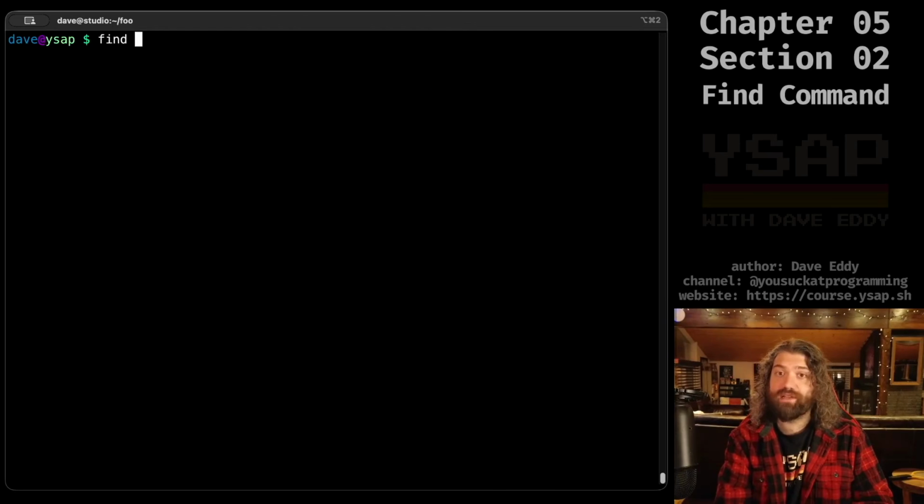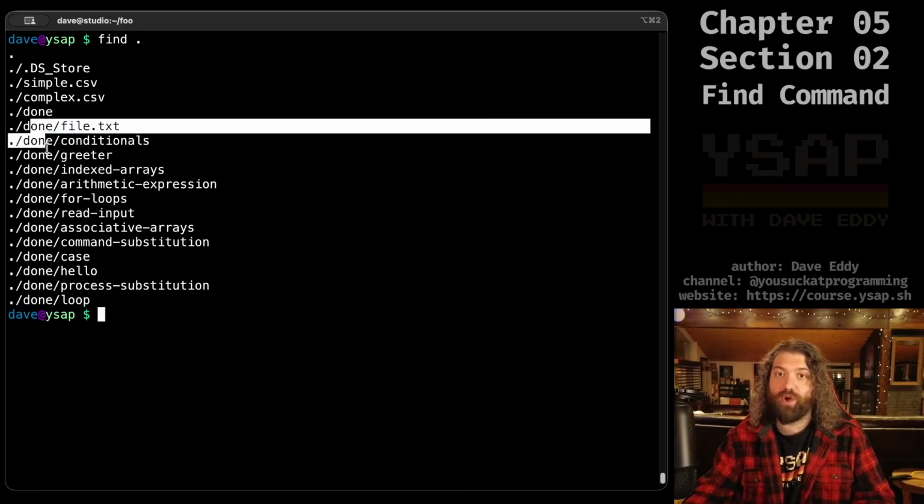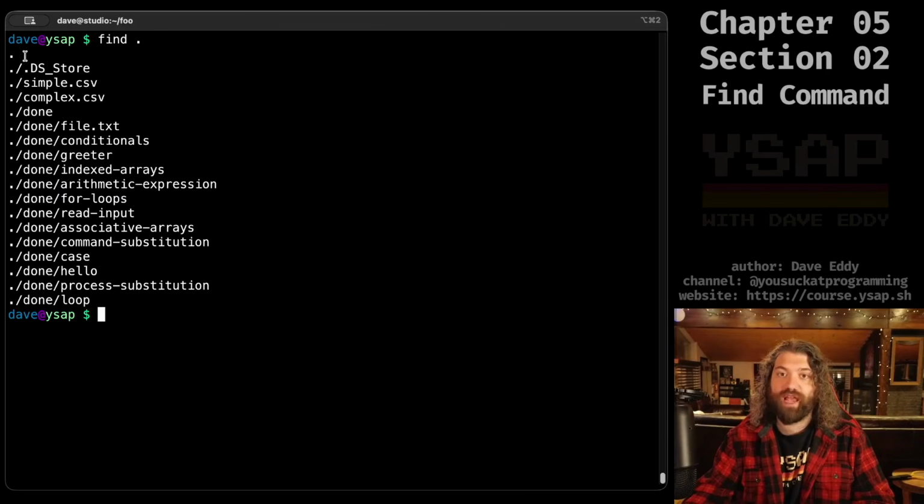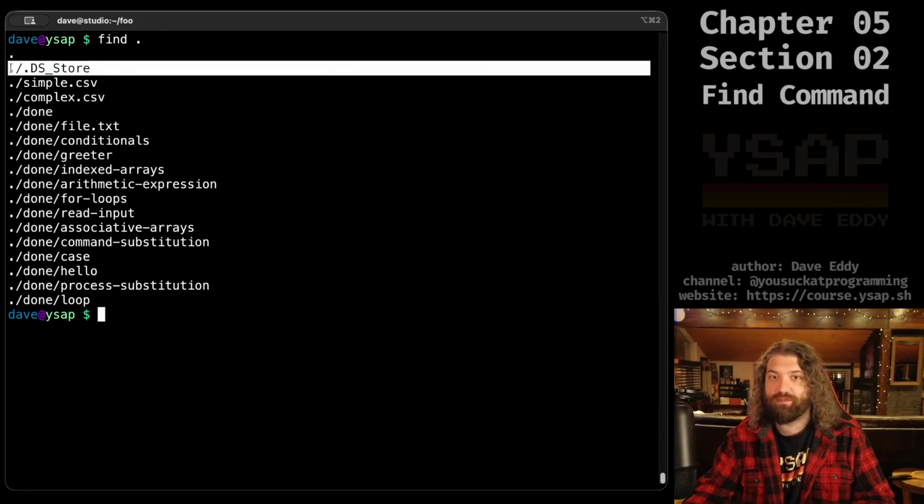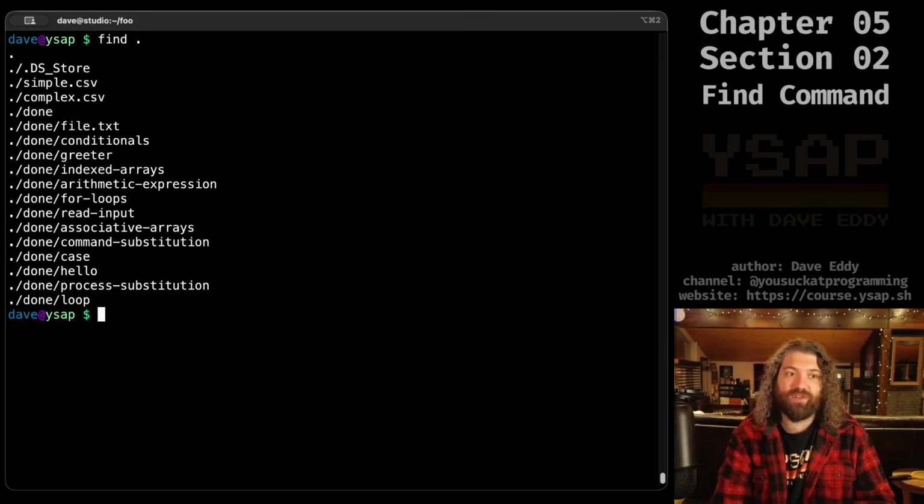If I were to run find and give it the current directory as an argument, it will find all the files in my current directory and it will recurse. It will traverse the file system. It will go into subdirectories and find every file it finds, printing it. Look, there's even a little Mac built-in file there. How annoying.